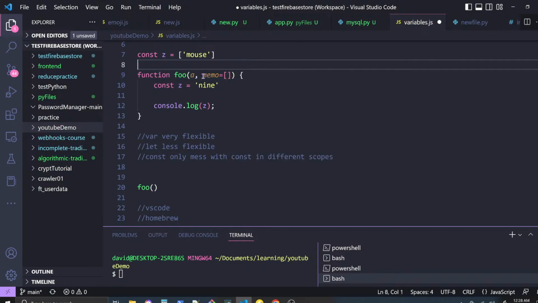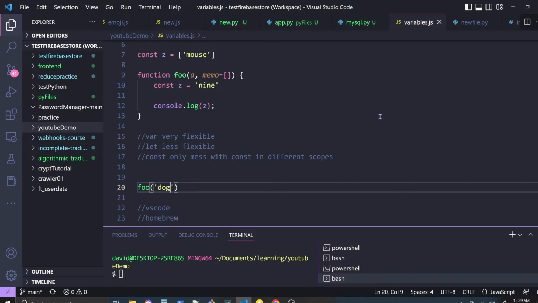Okay, that's a default parameter. So now I can call this function foo with simply the word, yeah, I'll just give it something. Let's just use the word dog. I'm very creative. And so now if I call this function, I think it should print the word died.